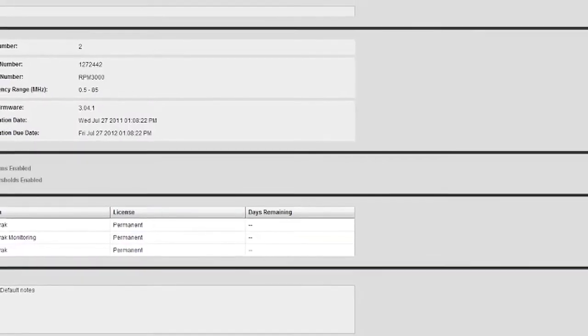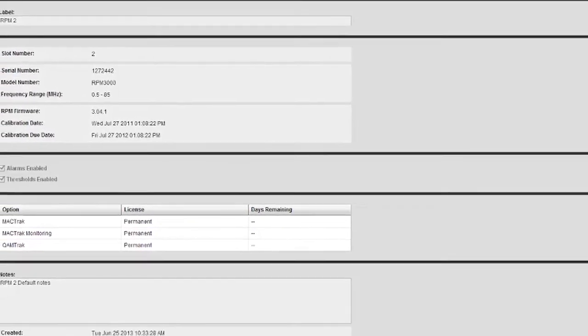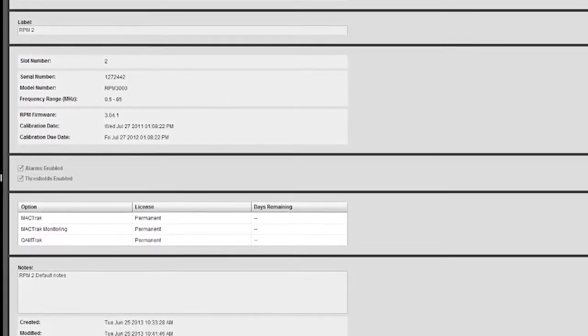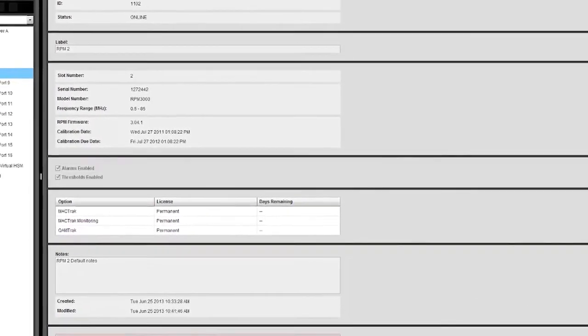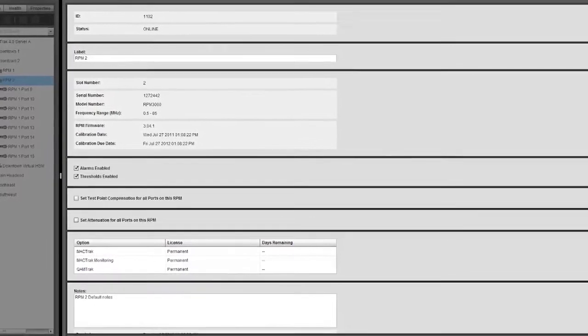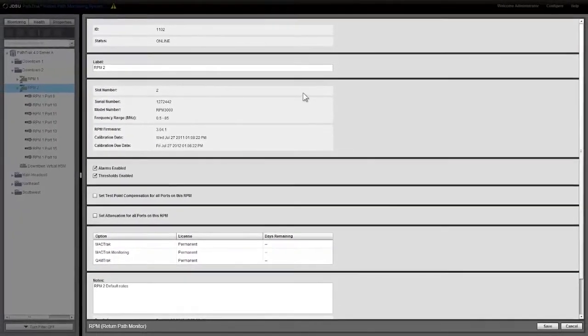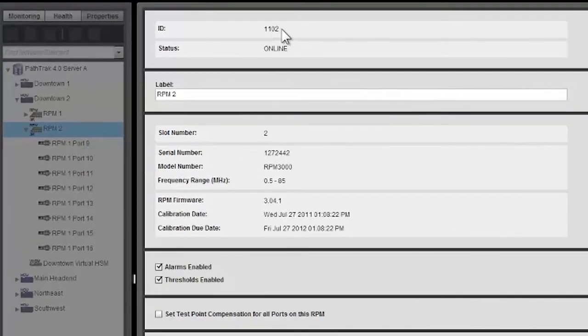For the RPM cards, there are again several properties that can be edited and several others that are read-only. Once again, to edit the RPM properties, click the Edit button in the lower right corner.